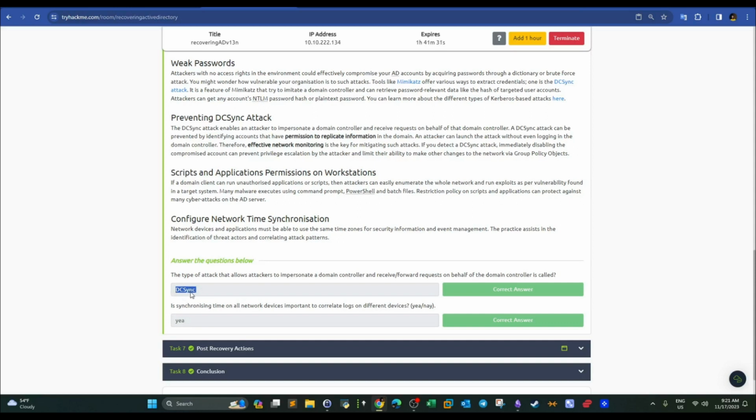So when an attacker first gets access to a machine, they take a look at the privileges of the users they have compromised, and if they see the impersonate privilege enabled, they will be able to perform the attack. Is synchronizing time on all network devices important to correlate logs on different devices? Yes.